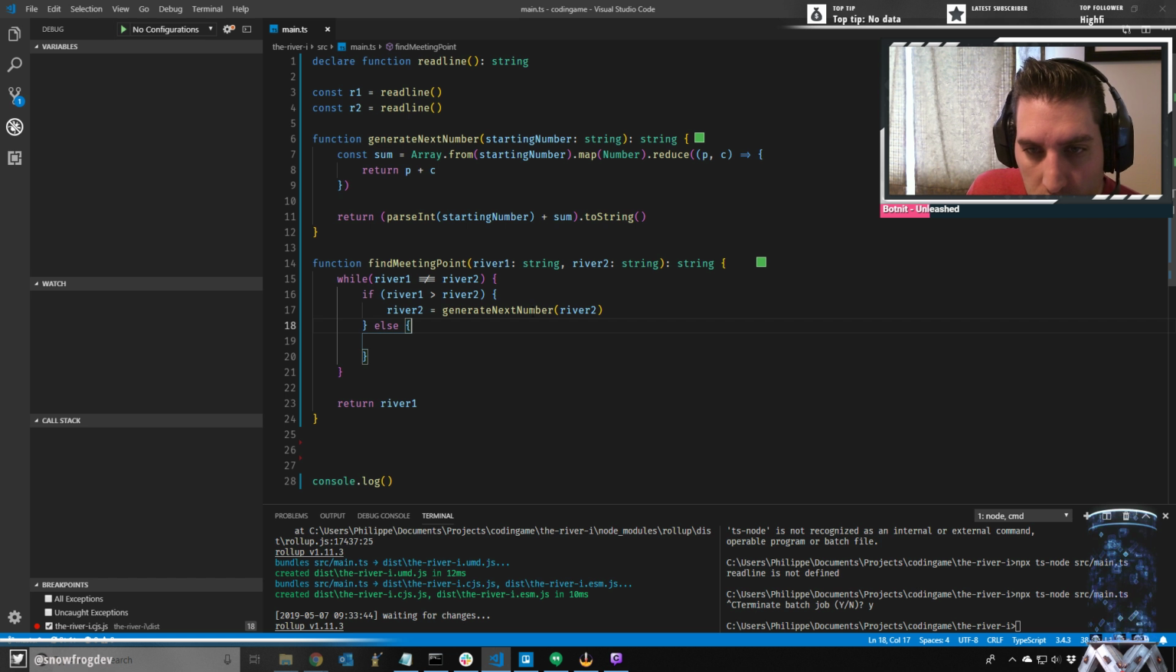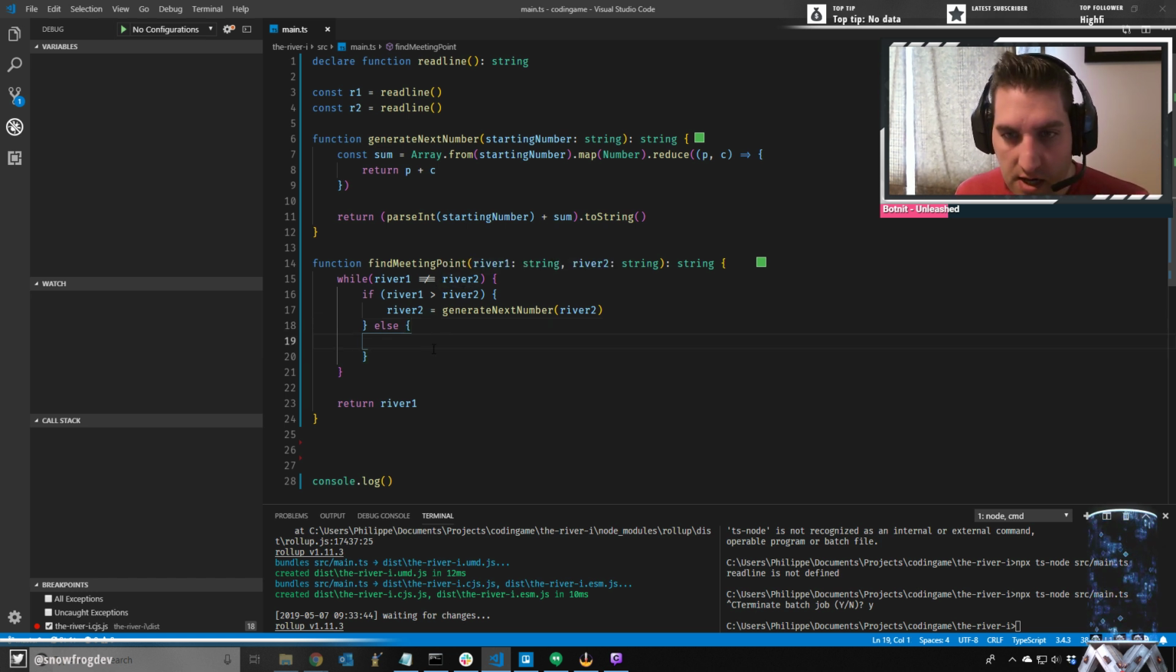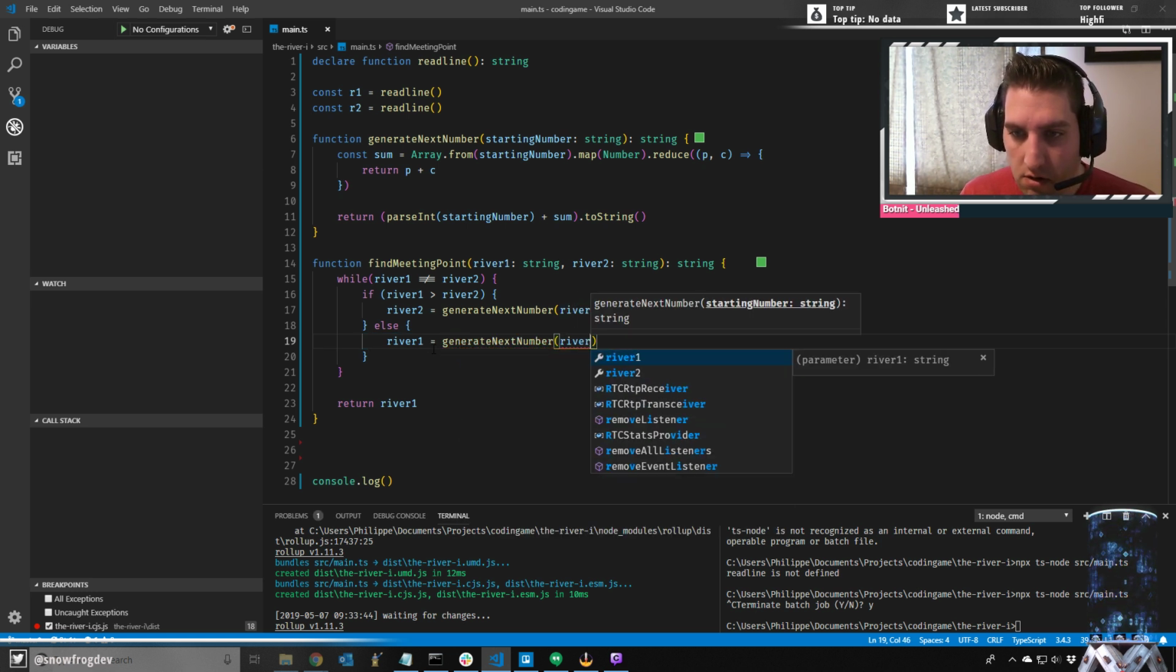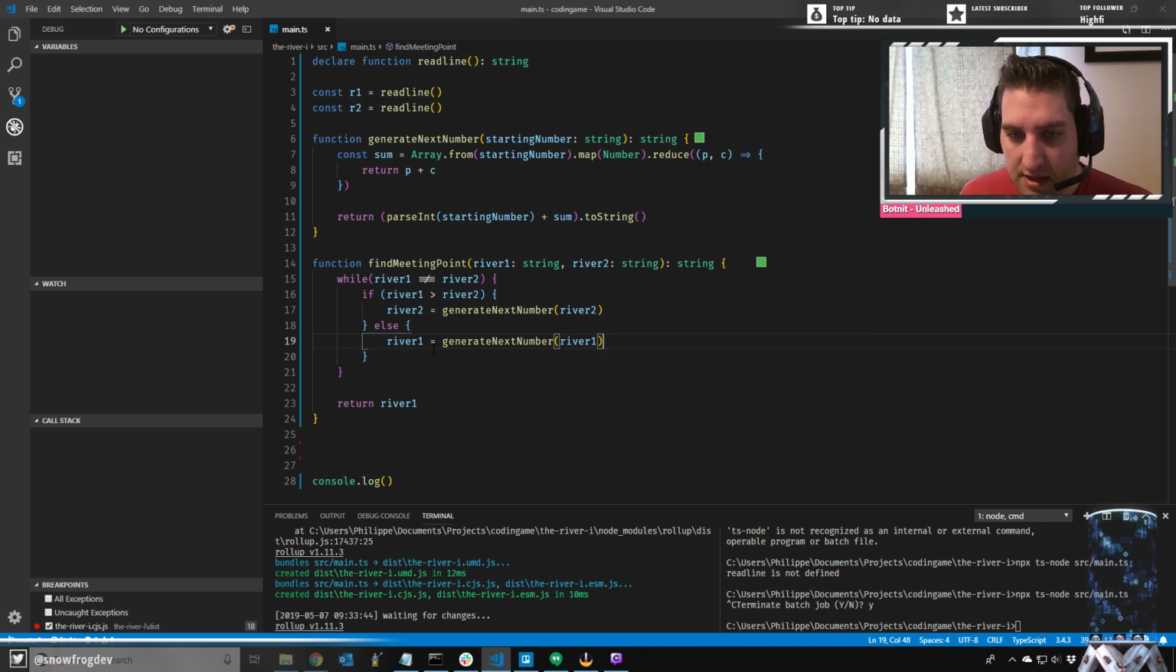So while river 1 is not equal to river 2, if river 1 is bigger than river 2, then generate the next number for river 2. If river 1 is not bigger than river 2, and we know that it's also not equal to, because otherwise it wouldn't be looping, it means that it's smaller. And if it is smaller, then we need to generate our new river 1. Generate next number, river 1. How's that? Okay, I think we've got it. This looks good to me.